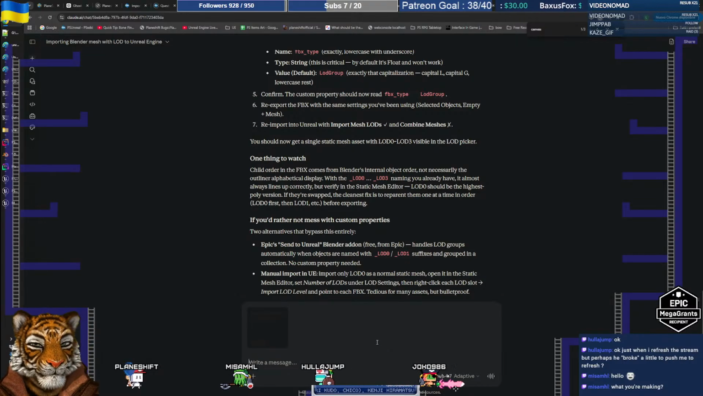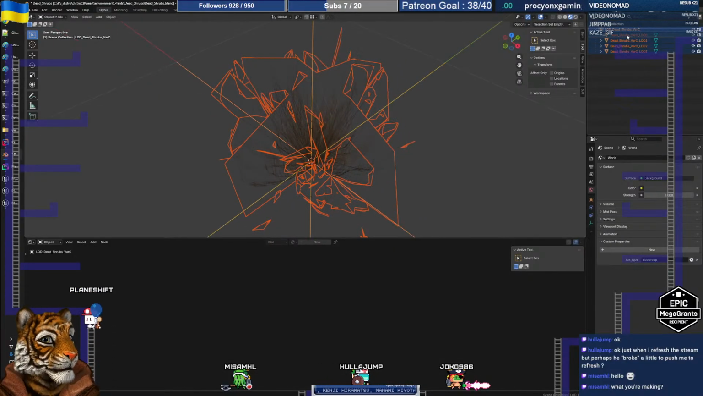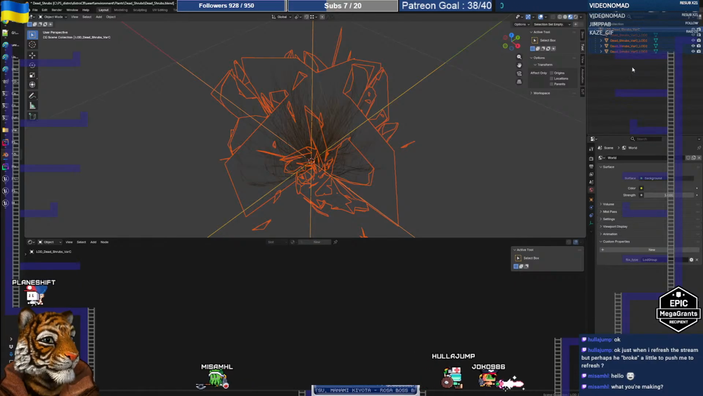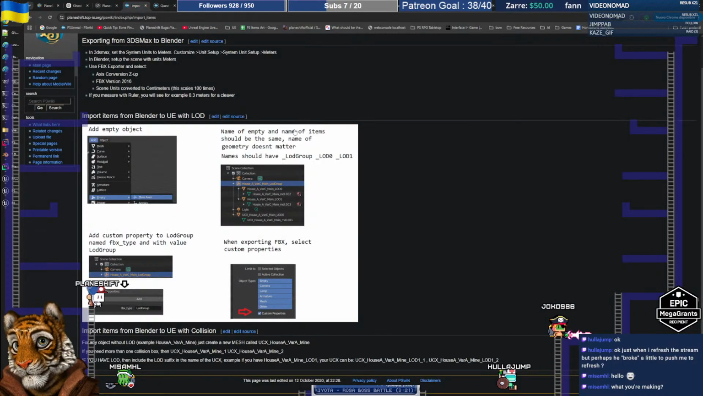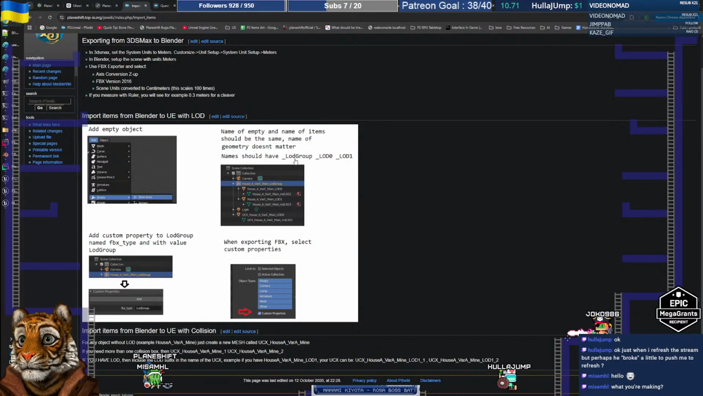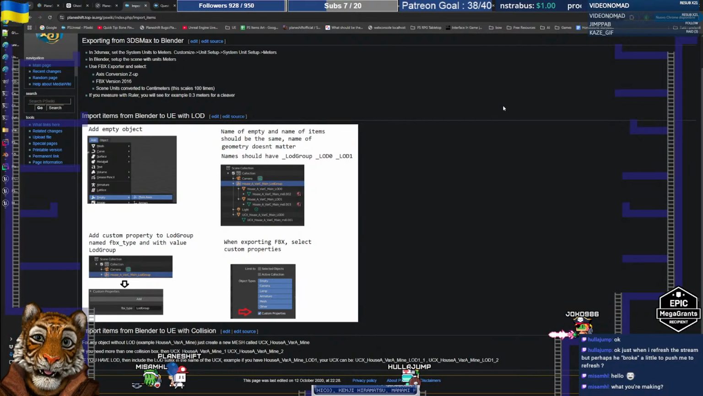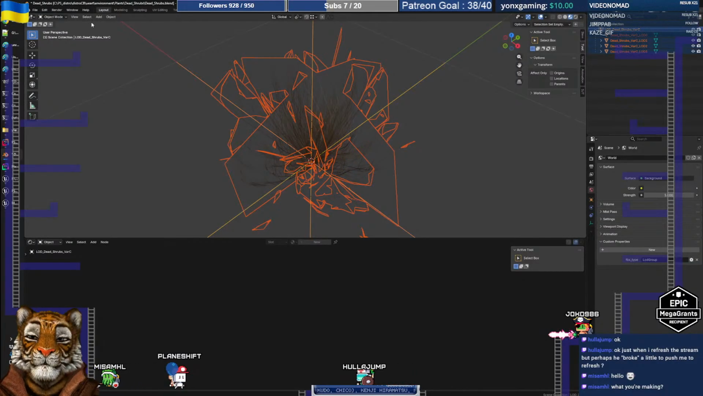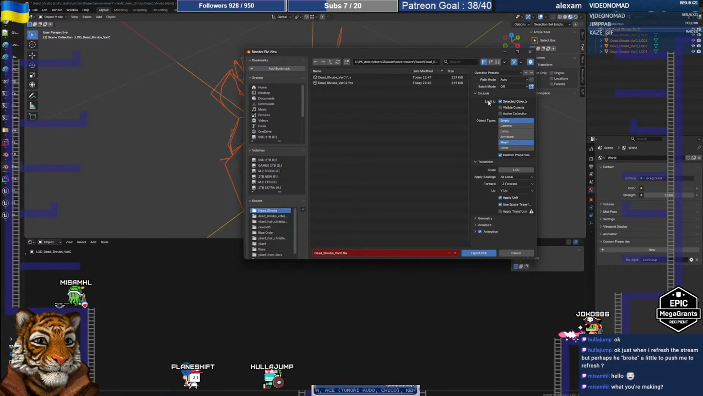Jesus Christ, why is it so hard to do something that should be automatic? Jesus, why? So my guide was basically saying the same, with the only difference that it was called LOD group at the end instead of LOD group at the beginning. That was the only difference. Am I exporting custom properties? Yes.